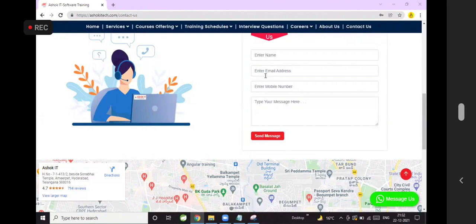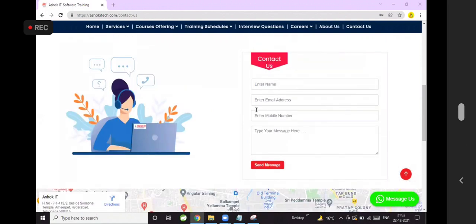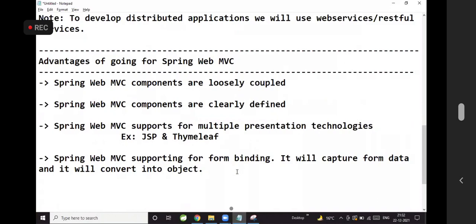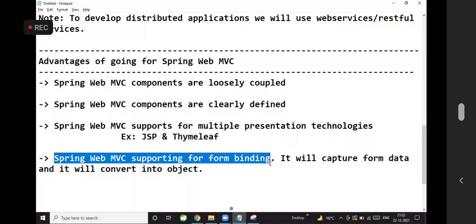Don't worry. So whenever the end user submits this form, what will happen in the background? We need to capture the form data. How to capture the form data? request.getParameter. Are you able to follow me? But when you go for Spring Web MVC, you no need to use request.getParameter because Spring Web MVC supports form binding.